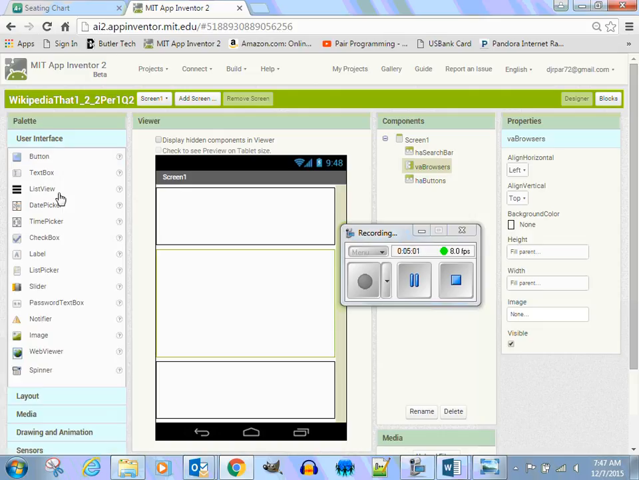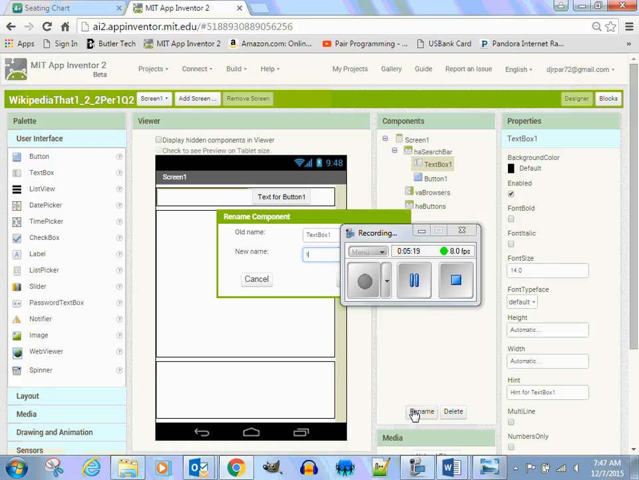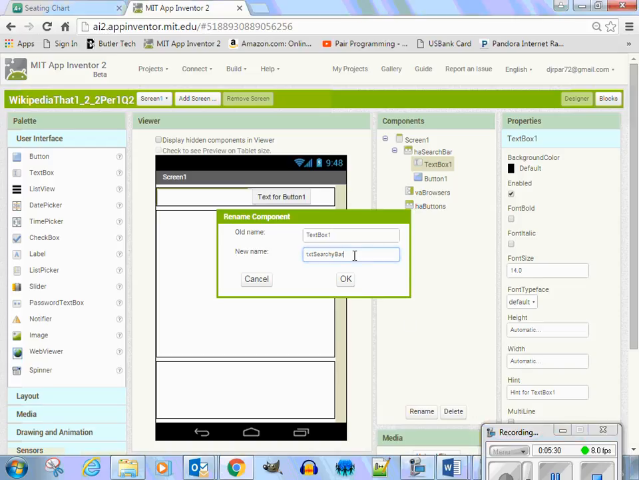We need a text box. This is, I think, the first time we've used a text box. And we're also going to put a voice button in there. So I'm going to drag in a button. Let's rename the text box. We'll call this TXT search bar.